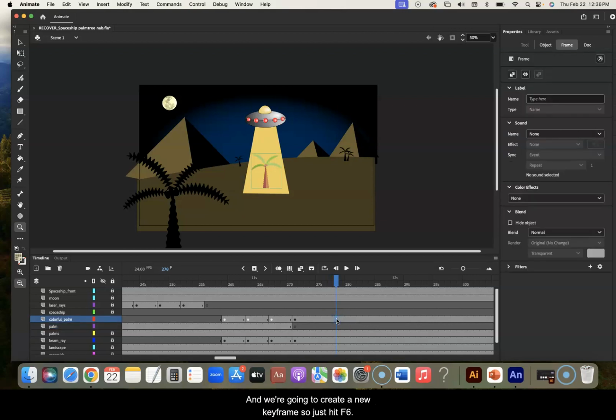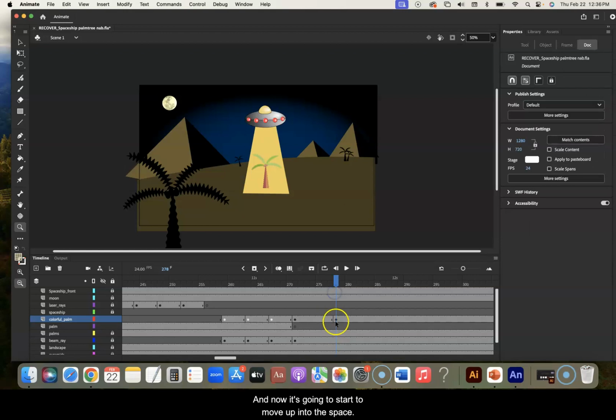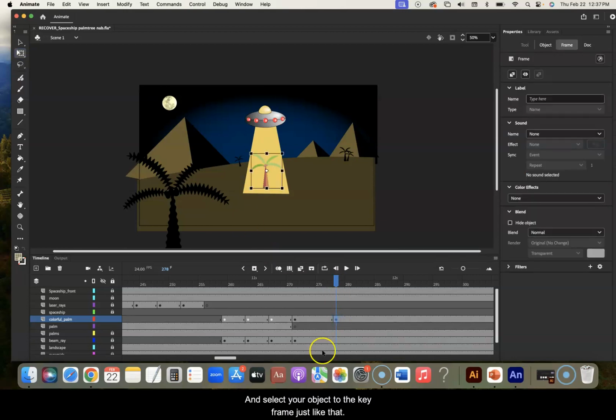And we're going to create a new keyframe. So just hit F6. And this is where things are going to begin to change with the colorful palm. Before that, it just sits there and becomes more visible. And now it's going to start to move up into the spaceship. So make sure that you have the free transform tool selected and select your object through the keyframe, just like that. And now the object is selected. So this marks the location of the palm tree at this point in the timeline. So it's going to be sitting here.